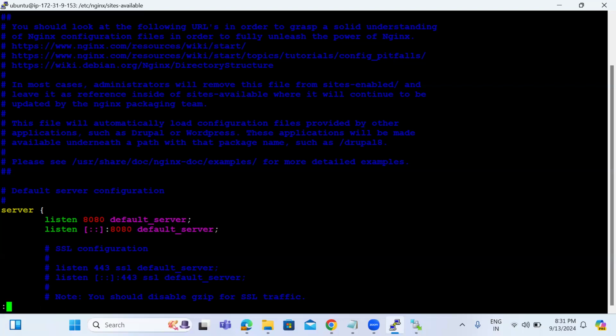Okay, say colon WQ. What this WQ will do is save and exit that file. If I don't want to save and exit, I just need to enter Q itself. Colon WQ is for save and exit. If I open only colon Q without saving, I want to exit.